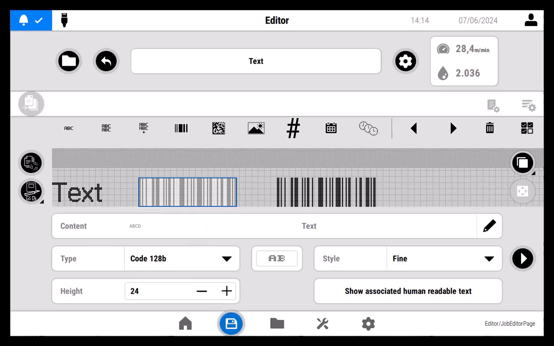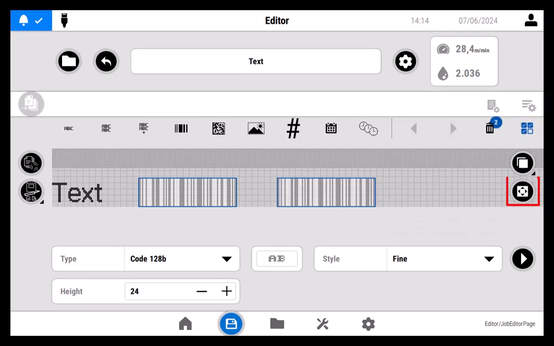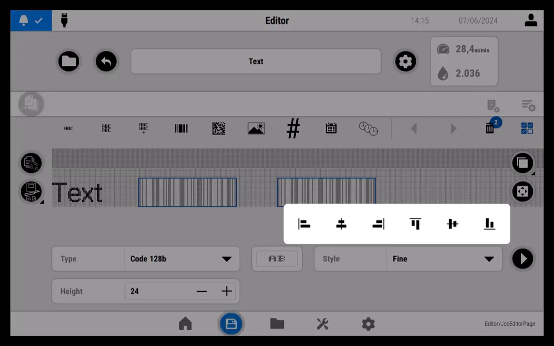A helpful function to arrange the objects in the print band is the align function. To use this function, you have to select multiple objects. Then tap on the align button to get the dialog box with the available align functions. In this case, I want to align the objects to the upper border of the print band.